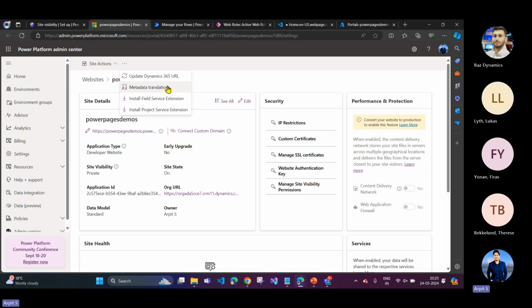Okay, metadata translation is basically for translating your metadata that is being shown on the portal, because if you are creating a multilingual portal, whatever forms, fields, or views you are using on the portal are part of the Dataverse. So that will automatically translate with your Dataverse language translation. But there are a lot of things that are specific to the Power Pages sites only. So for that, you need to use this metadata translation option. For example, you translated the fields, forms, views. So that will automatically change because you have already uploaded the translation file in the Dataverse. And these are the two extensions they have provided: the field service and the project service extension.